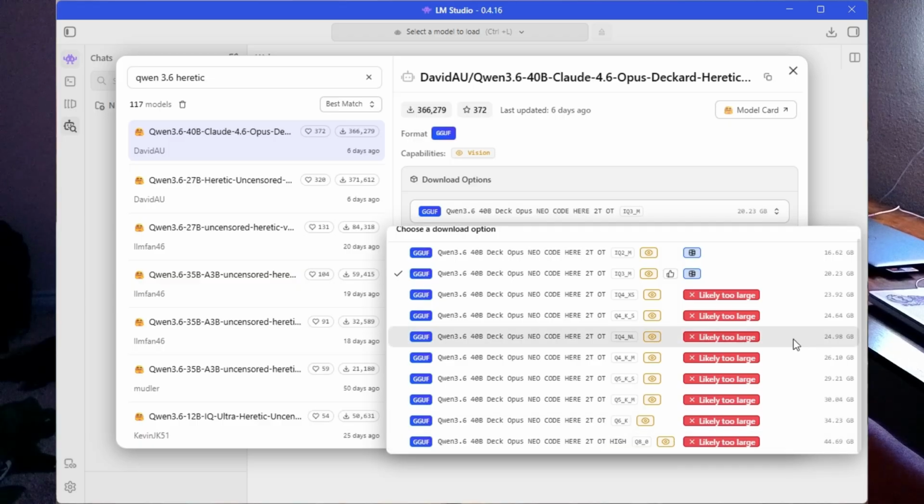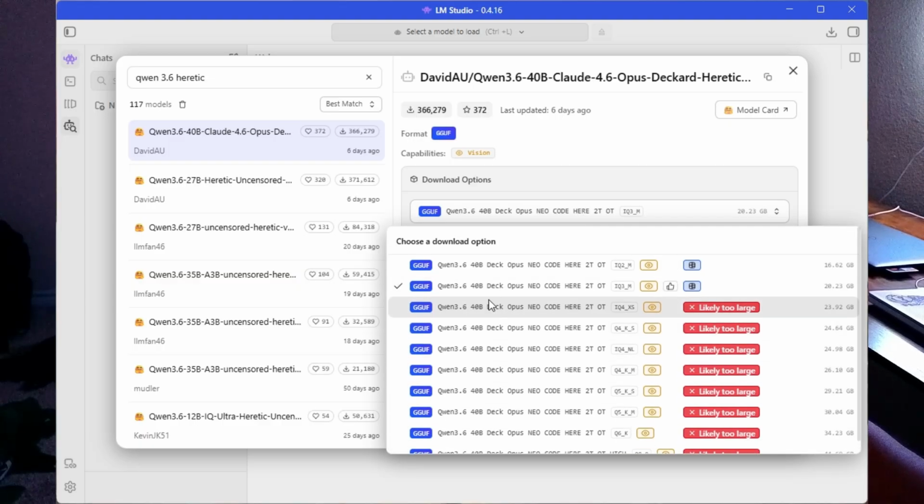In general, all you need to know is that the bigger numbers and fewer letters generally mean better quality in models, but you need a better system. Just let LM Studio do the heavy lifting for you. If you want to go deeper on what these labels and what these parameters actually mean, let me know and drop a comment and I'll be happy to cover them in the next video.